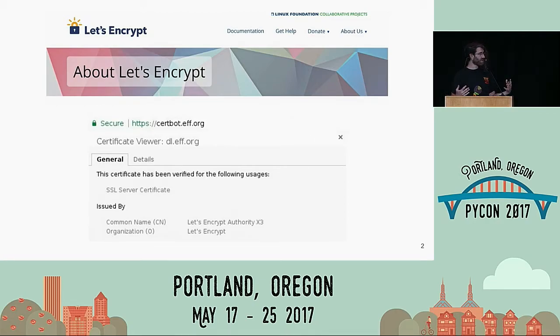If you're unfamiliar with certificate authorities, those are the things that allow websites to be HTTPS. So when you're browsing the web and you see one of those green lock icons, it might be from one of these certificates that Let's Encrypt has issued.